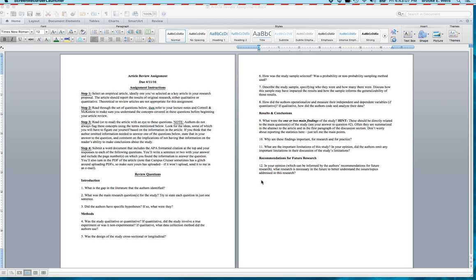So if you actually can't find information to answer one of these questions, then definitely talk about that and talk about the implications of not having that information on your ability to make conclusions about the study, to understand the generalizability, to understand the conclusions that they're making, things like that.